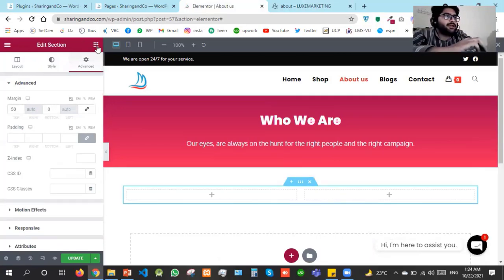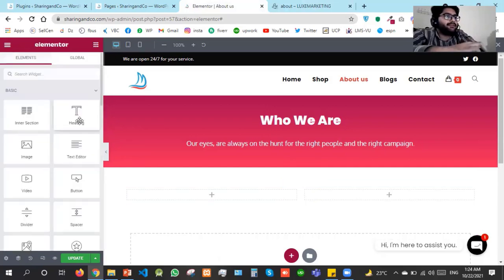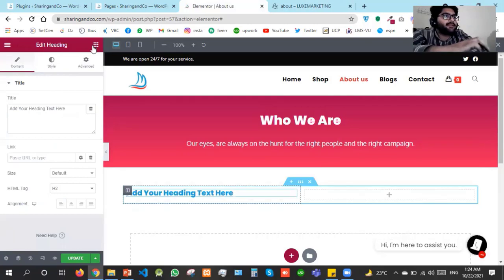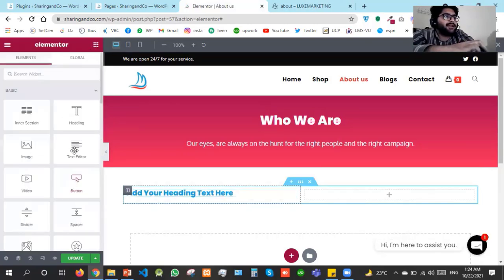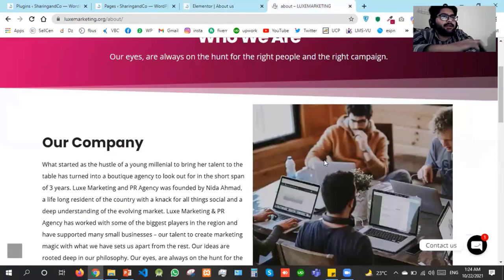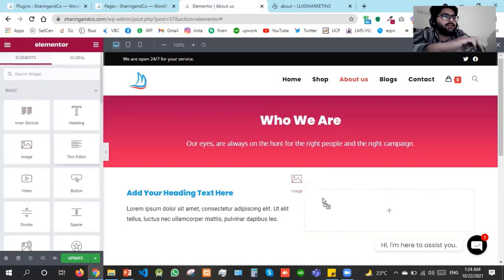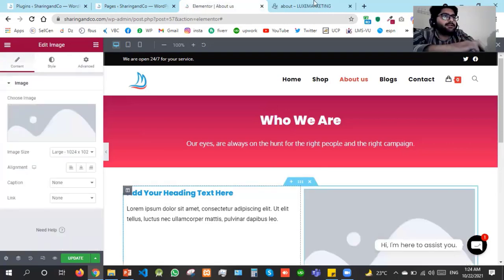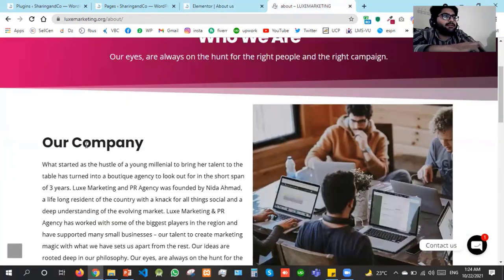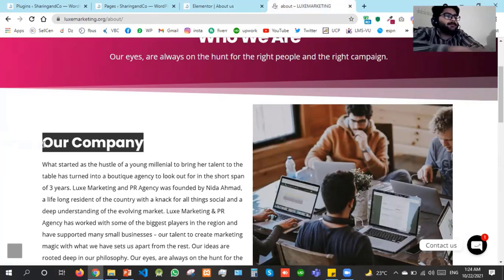Now I'll go to all elements. I have heading here, drag and drop. And I'll go to all elements again. I have some text editor here, drag and drop. And what else do we have here? We have image, drag and drop. Okay, so now we have this heading.